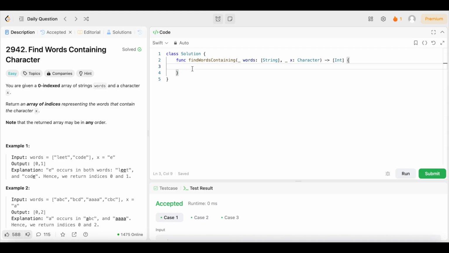So for the one-liner, all we have to do is say words, right? That's going to get us our array of strings. Then we're going to say filter, so we're going to filter out certain words. Then we open up the brackets and say words[$0]. This $0 is going to represent each word in the array. So it's going to go through this, then this, and so on and so on. That's what this $0 represents.